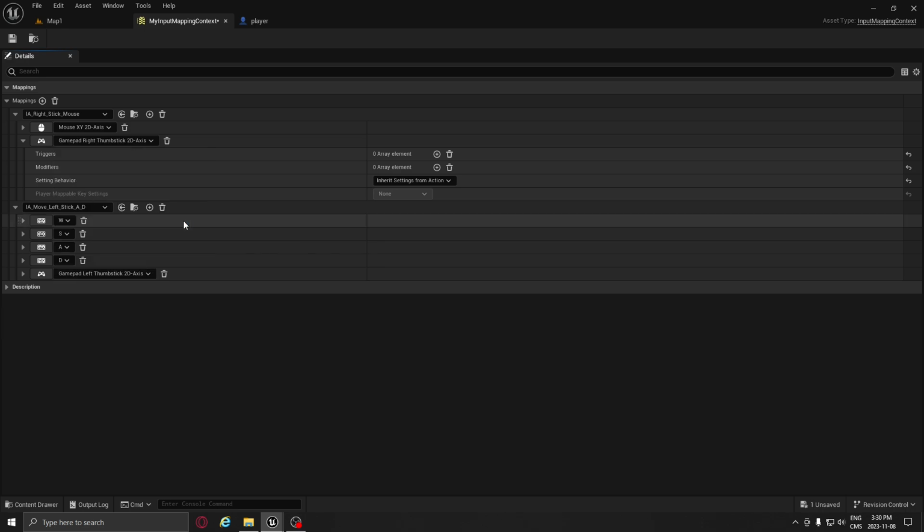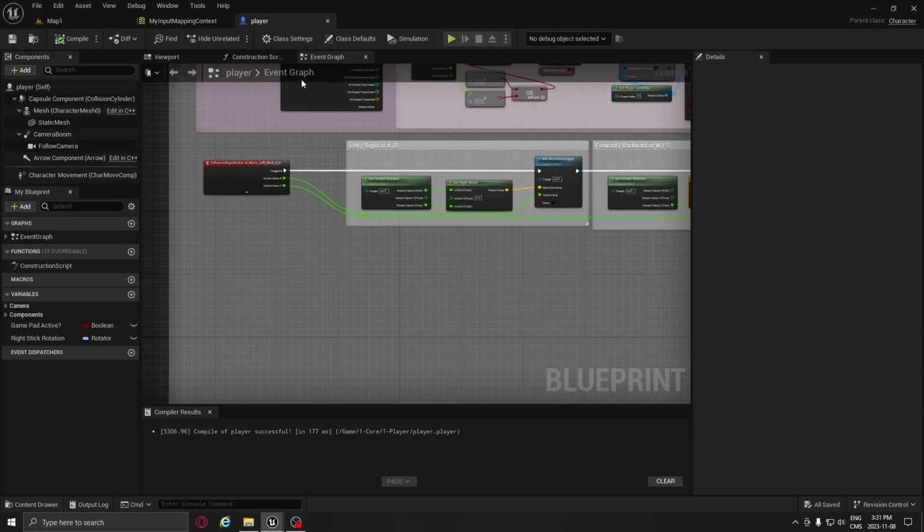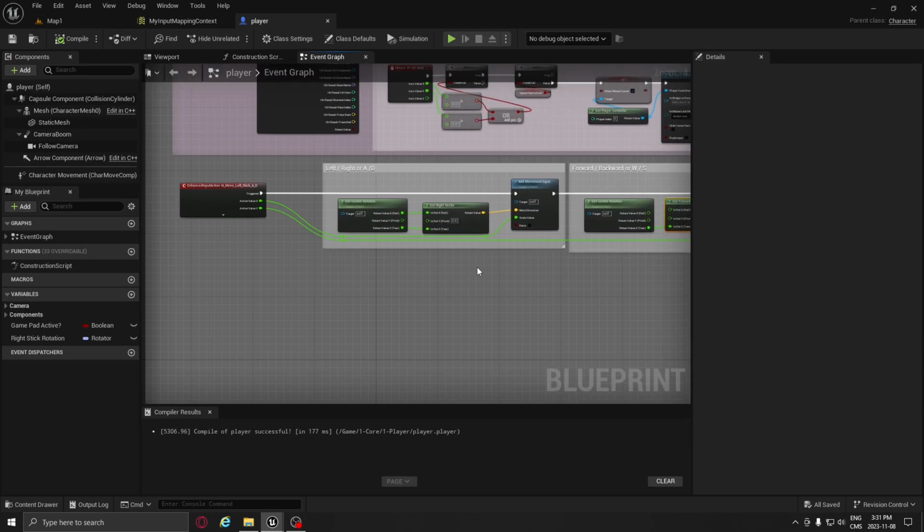So we're going to select this, and we don't need to do anything else, which is great. Perfect. So we can save that. Now we've told the game that we want to use the mouse to rotate our character to be able to aim, and also the gamepad. Okay. So we're going to go to our player here. In the previous video, we did all that.